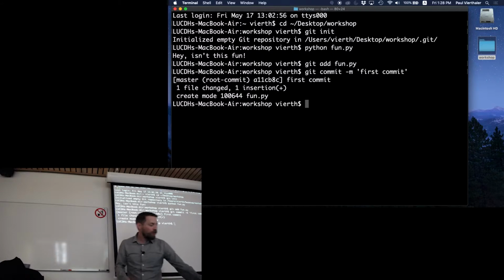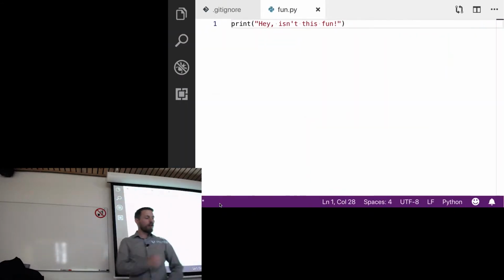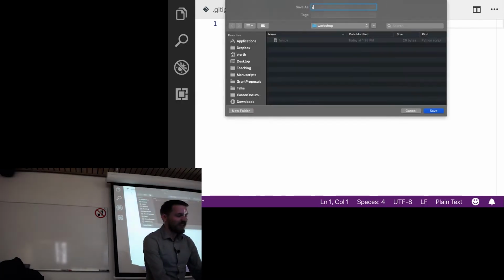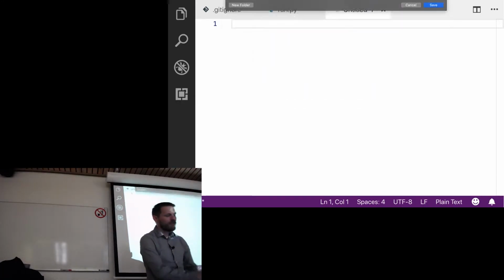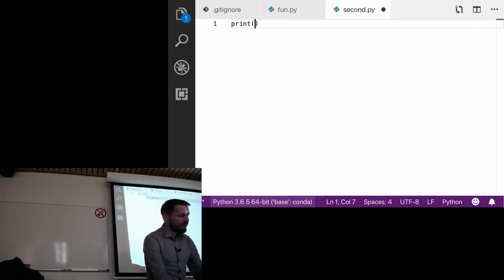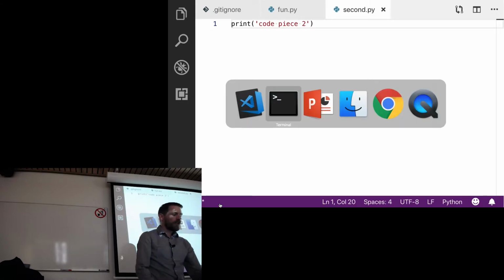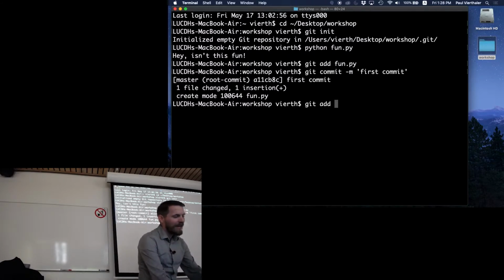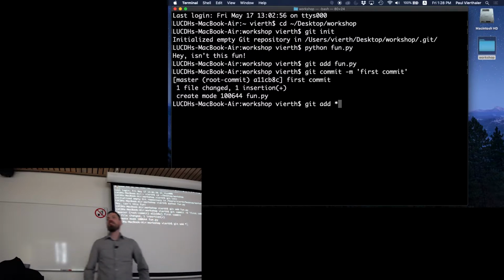Now, I can also add other code to this, another file. So let's add something that I'm just going to call like second.py, and I'll save this, and I'll say print code piece 2, and I'll save this again. And so what I can do now is I could add this file separately, or I could just say git add star, and this will add everything in that folder to my Git repository, okay?